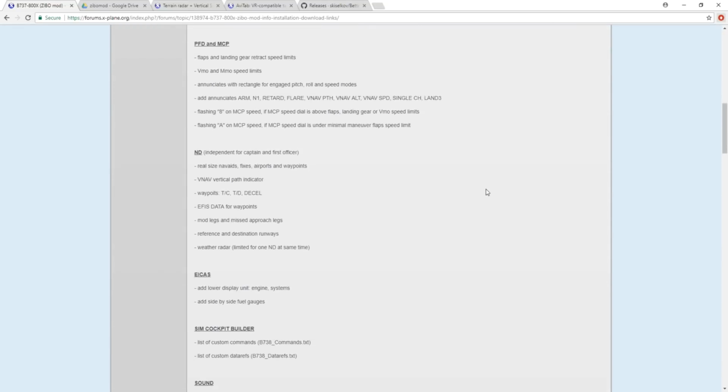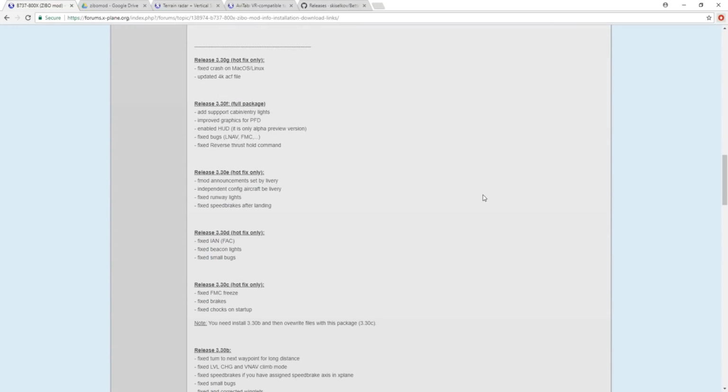If we scroll to the middle of the page, you'll see all the releases of the Zibo mod. We can see that 3.30 is a hotfix. It's the latest release, and it fixes a crash on macOS and Linux. So pay attention to this section often. Maybe there's a fix you're looking for, maybe there's a feature you're looking for. When you find it on here, you'll want to go and download the latest version of the Zibo mod.